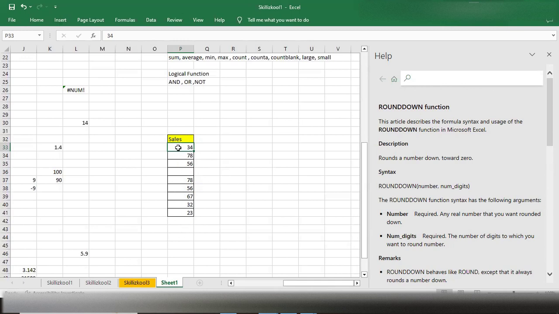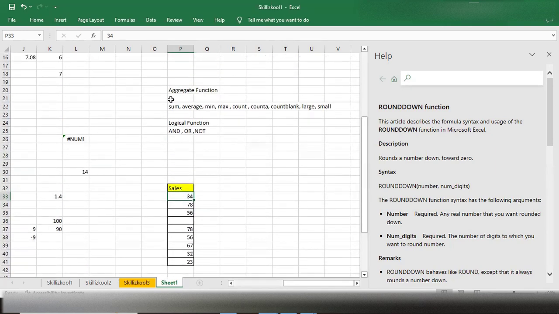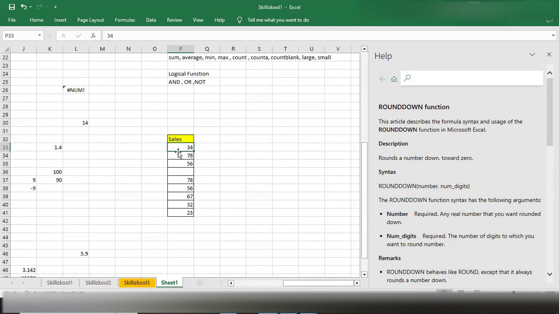So let's discuss the sum function. How to calculate the sum of this range of values? First I select these cells and then use the sum function. The argument of the sum function would be number one, number two. So I will select the range from here to here, close bracket. So you will get the sum of these values, 424.